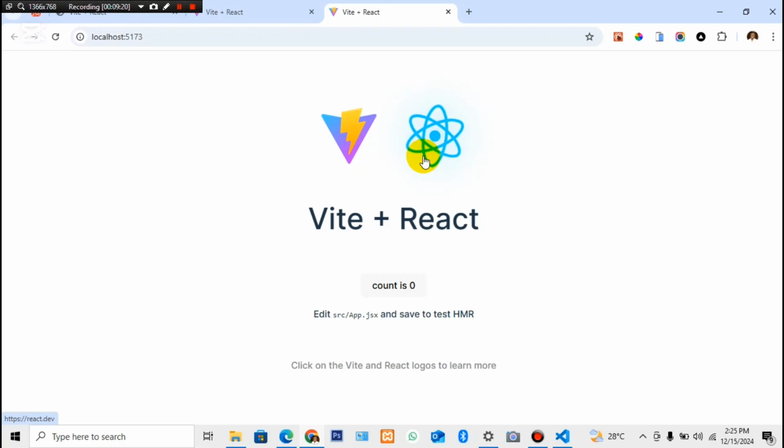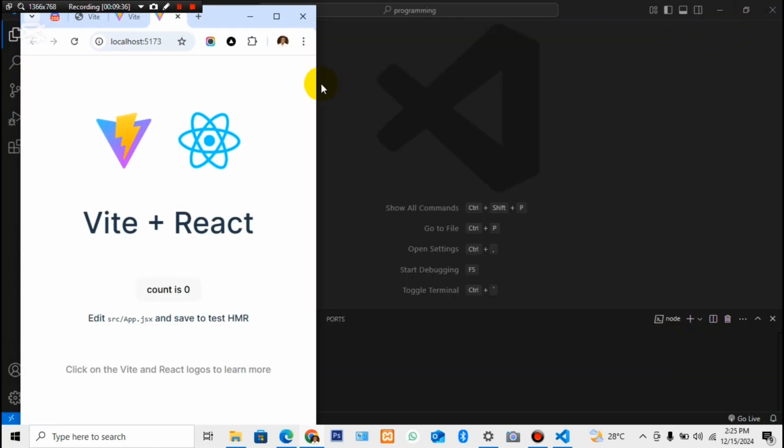So what we're going to do now is this: we have to install our Tailwind, so that we can add our Tailwind to our React, so we can be able to start building our apps, whether mobile apps or web apps. So I'm going to minimize this.